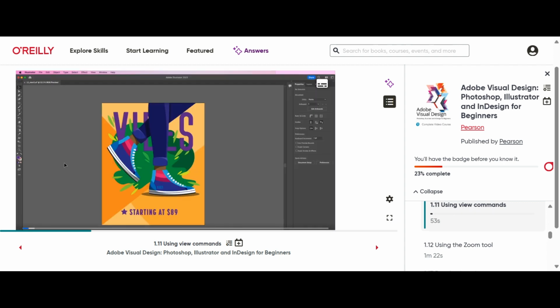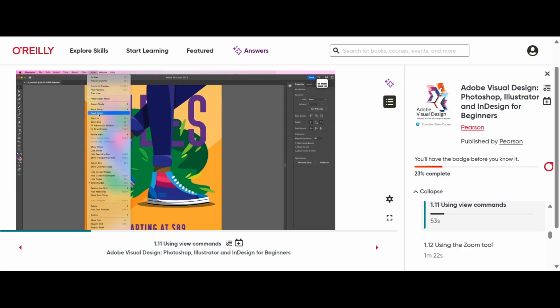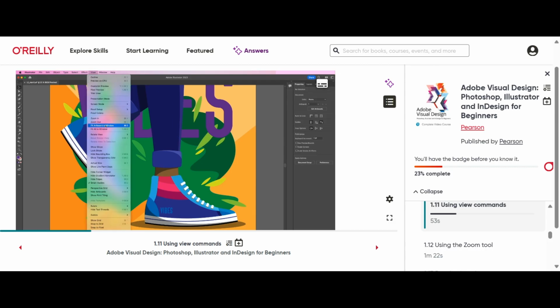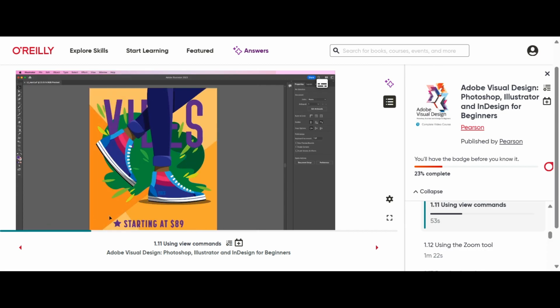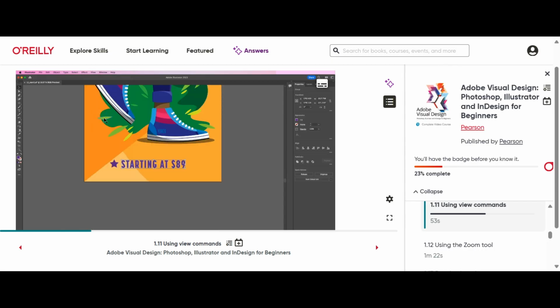Now we'll talk about how to use view commands to get around. Choose View, Zoom In a few times. It's going to zoom in directly into the center of the artwork here. To see everything again, choose View, Fit Artboard in Window. You can now see that the whole artboard is out here in the document window. Now we want to zoom into this area down here, so click the text starting at $89 down here, then choose View, Zoom In. You'll notice that with something selected, it actually zooms into that object.